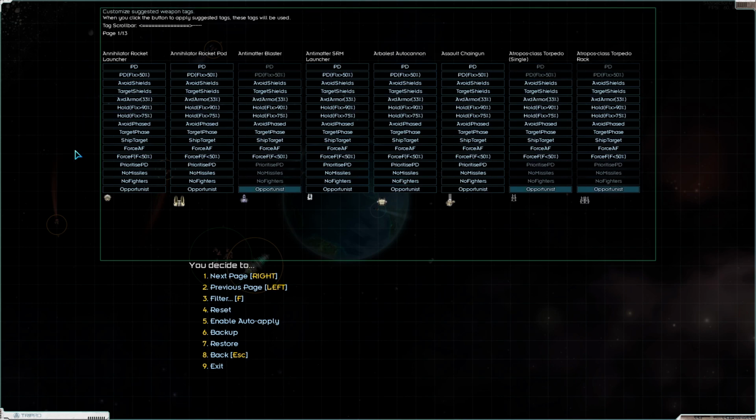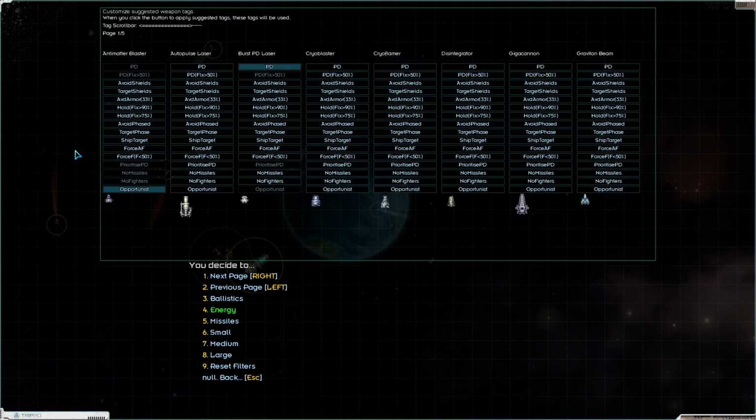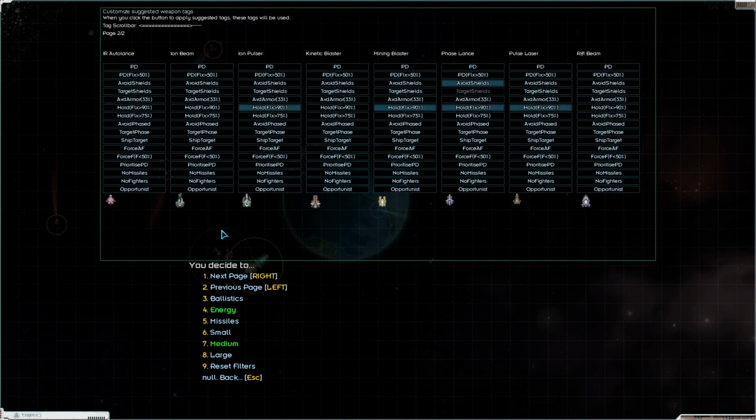For example, let's find ones we care about. Let's say we want to filter, and let's say we want to set up default modes for the pulse laser. So we'll say we want energy weapons that are medium size. So it should now be a little bit easier to find the pulse laser. Here it is. Let's just say we always want our pulse laser to avoid armor, avoid shields, hold flux, avoid phase, and, I don't know, only target the ship target. So now we set this up as the suggested tags for this weapon.